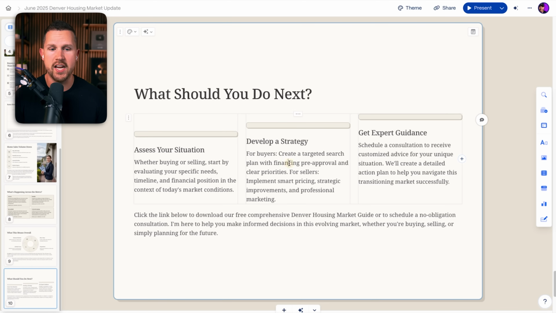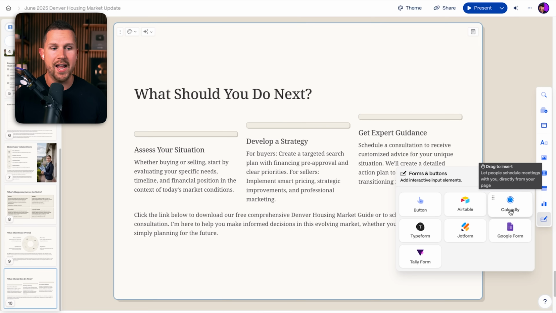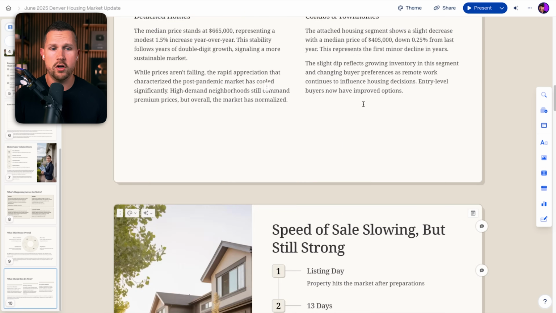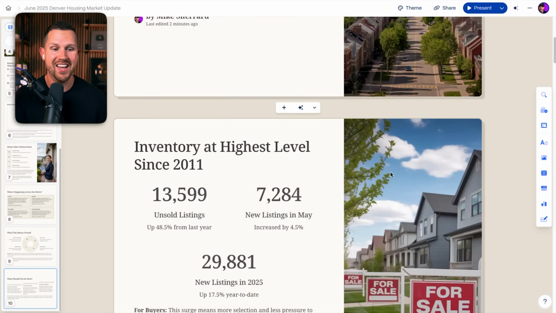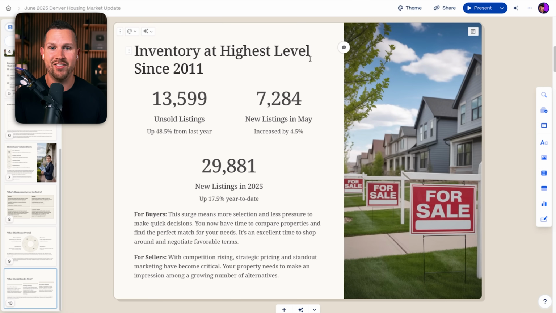So you can edit any of these very easily. And we can even click here and you can add in, for example, your Calendly if you want people to be able to book a call directly with you. Because what you typically want to do is we can come up here and look, specific to Denver, AI images, right? I've been to Denver. This is pretty much what it looks like. And you can see inventory at its highest, so lots of for sale signs. So all the images with AI relate specific to what is being said.